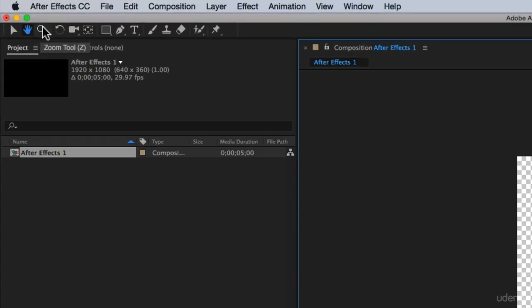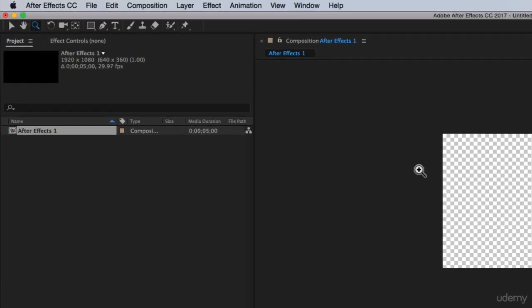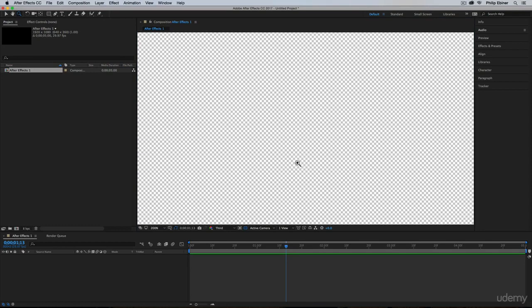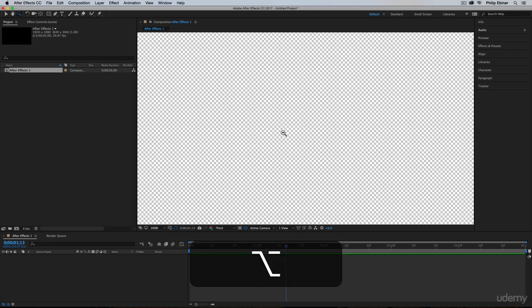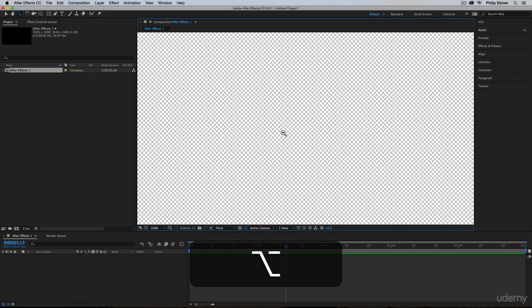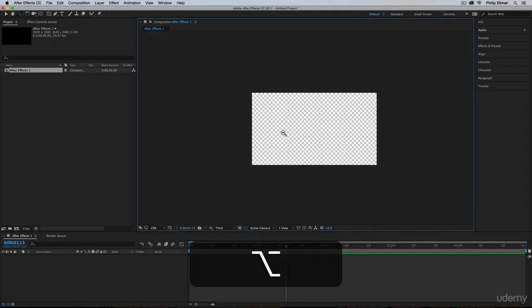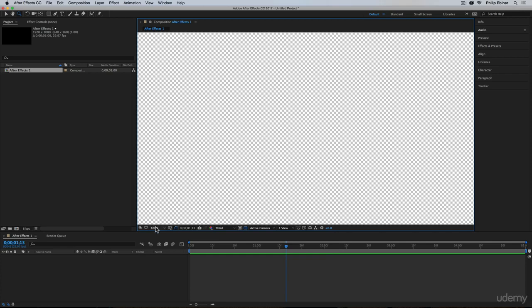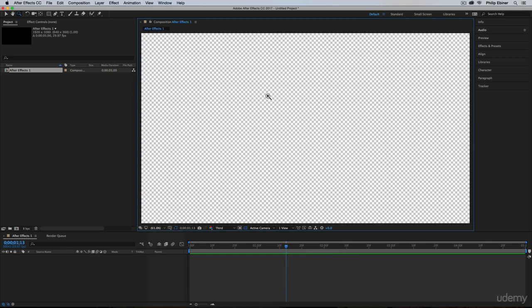Speaking of zooming, you can zoom in with the zoom tool. So I can zoom in. Now to zoom out, once you have the zoom tool selected, which is keyboard shortcut Z, you can press Option on your keyboard and then click to zoom out. Option on a Mac, and then it will be Alt on a PC for PC users. That's another way other than using this drop-down menu here to zoom in and out of your composition.